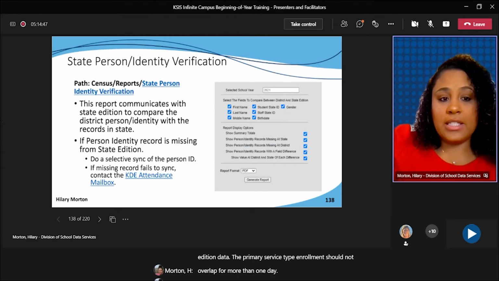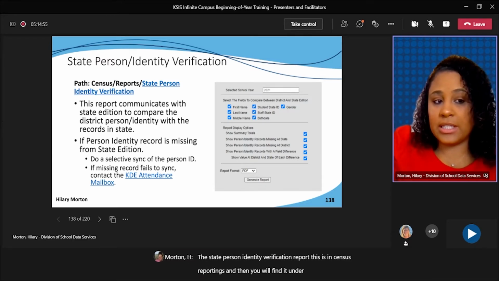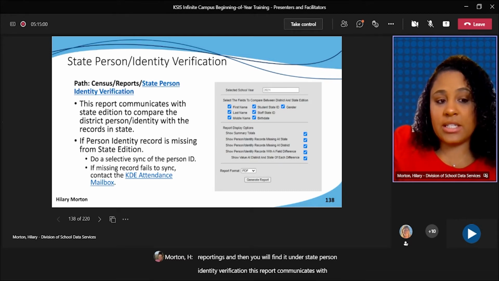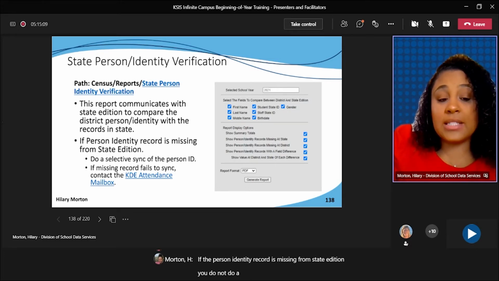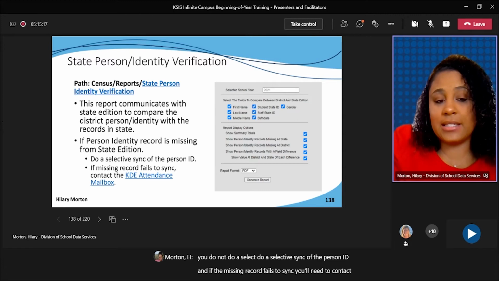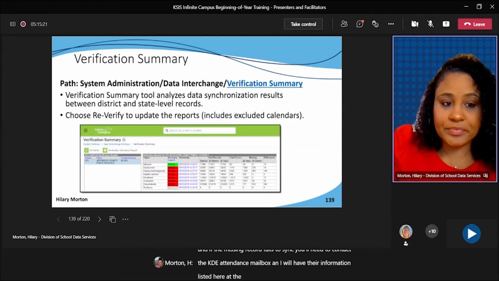The state person identity verification report. This is in census reportings, and then you will find it under state person identity verification. This report communicates with State Edition to compare the district person identity with the records in state. If the person identity record is missing from State Edition, you do a selective sync of the person ID. And if the missing record fails to sync, you'll need to contact the KDE attendance mailbox. And I will have their information listed here at the end.